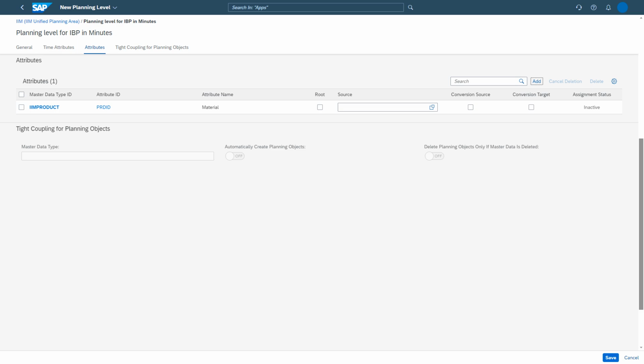Section 5. Selecting the root attributes. Step 1. Enter the attribute ID or name you want to select as root attribute in the search field. For example, the attribute ID could be PRDD. Step 2. Click the search icon. Step 3. Locate the PRDD attribute and click the checkbox in the root column. Step 4. Confirm all fields and then click the Save button.